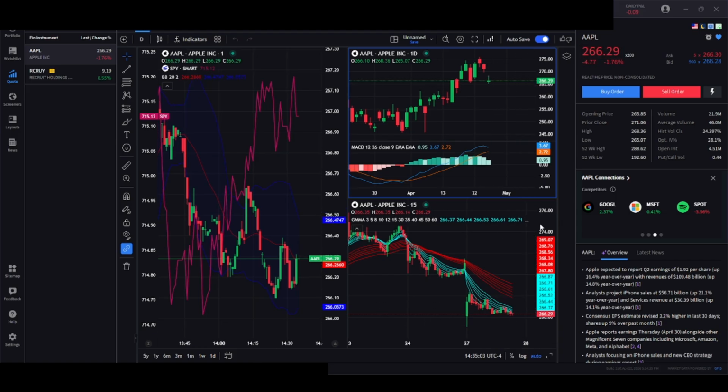First, you need to log into your Interactive Brokers account. If you do not have an account yet, be sure to create one and complete all necessary verification steps. Once you are logged in, navigate to the trading section of the platform. Here, you will see various options for different asset classes.